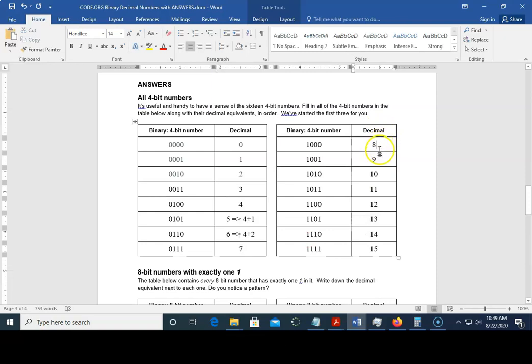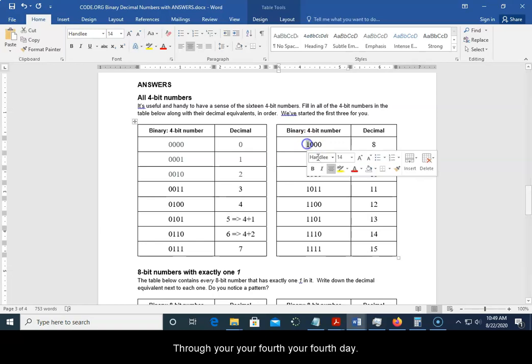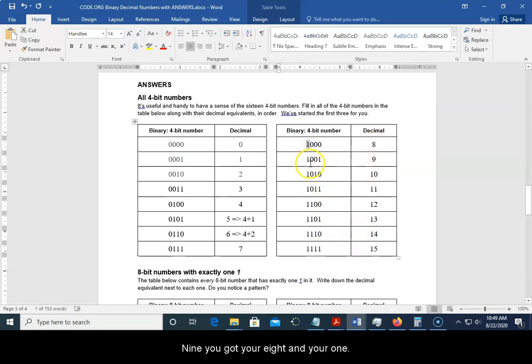Your 8. Well, your 8's represented through your fourth bit. 9, you got your 8 and your 1. 10, you got your 8 and your 2. 11, you got your 8, 2, and 1. 12, you got your 8 and a 4. 13, 8, 4, and then 1.